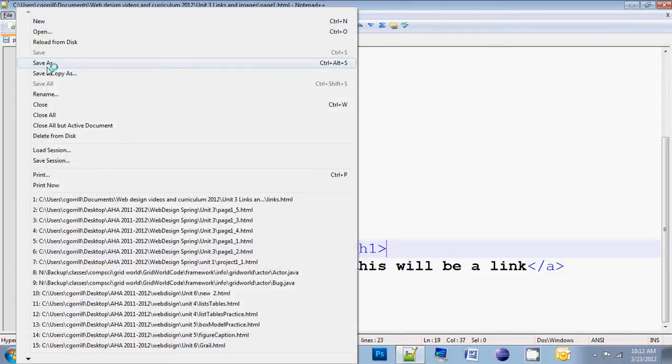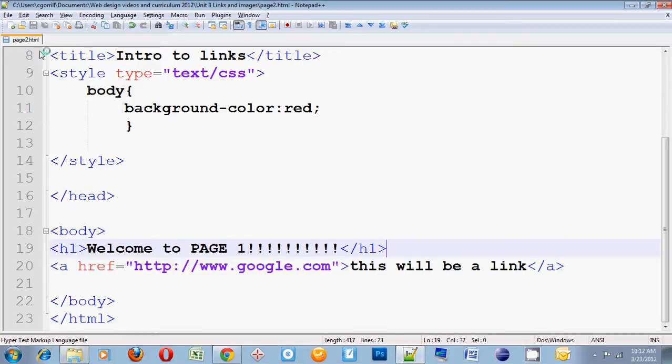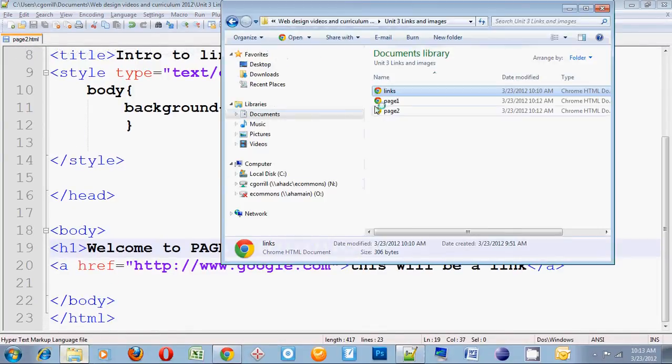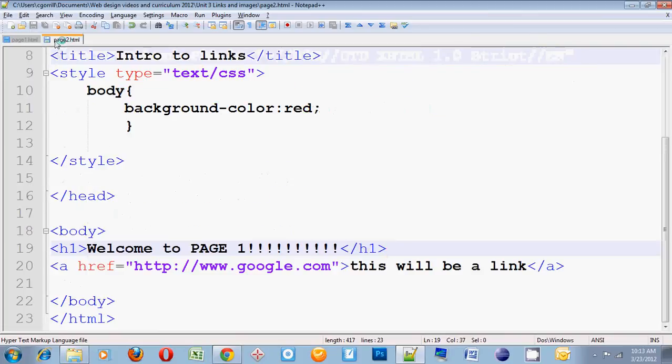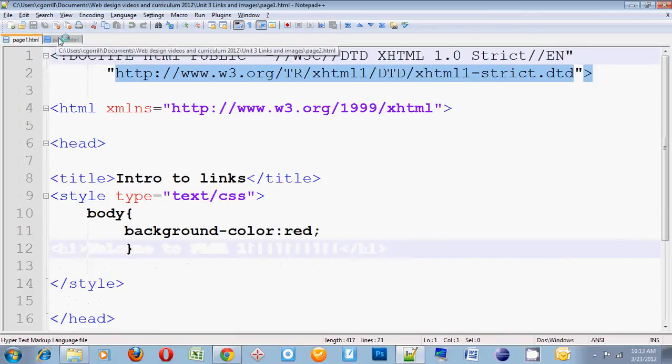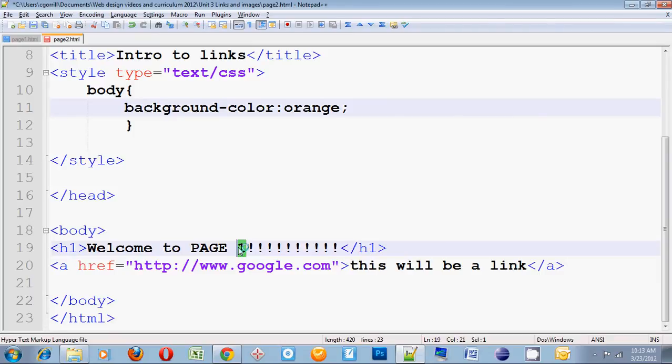File, Save As, and I'm going to call this one page 2. And what happened is it changed the name up here on the tab, create a new file in this same folder, and now I need to bring page 1 back in here. So I've got page 1 open and page 2 open in the browser. Okay. Page 2, I'm going to change things a little bit. Background color orange, page 2 right there.